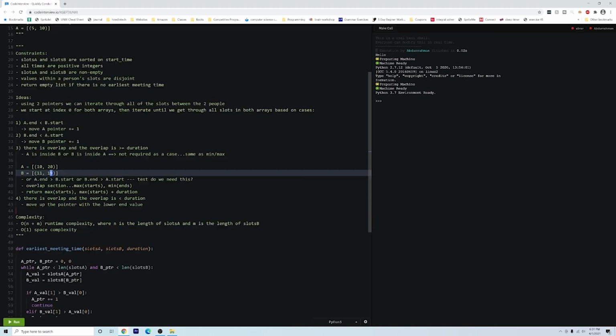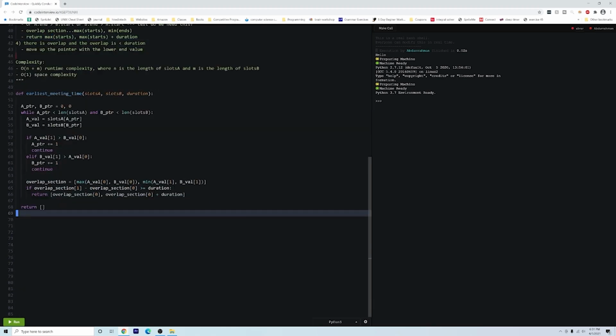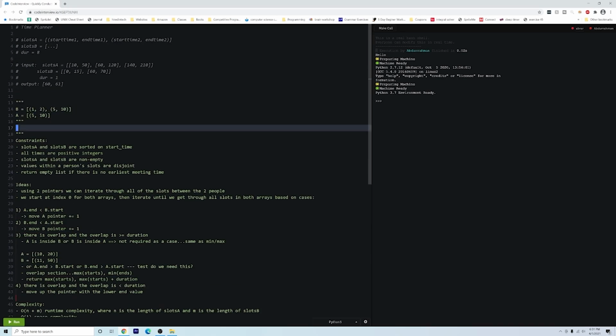Yeah, it seems like this is exactly a repeat of what I have on line 40, where I just take the max of the starts and the min of the ends, because here a dot end is bigger than b dot start, but the overlap section is super clear. And even if I make this 50, the overlap sections are still going to be that condition of the max of starts and the min of ends. So I think this looks pretty good.